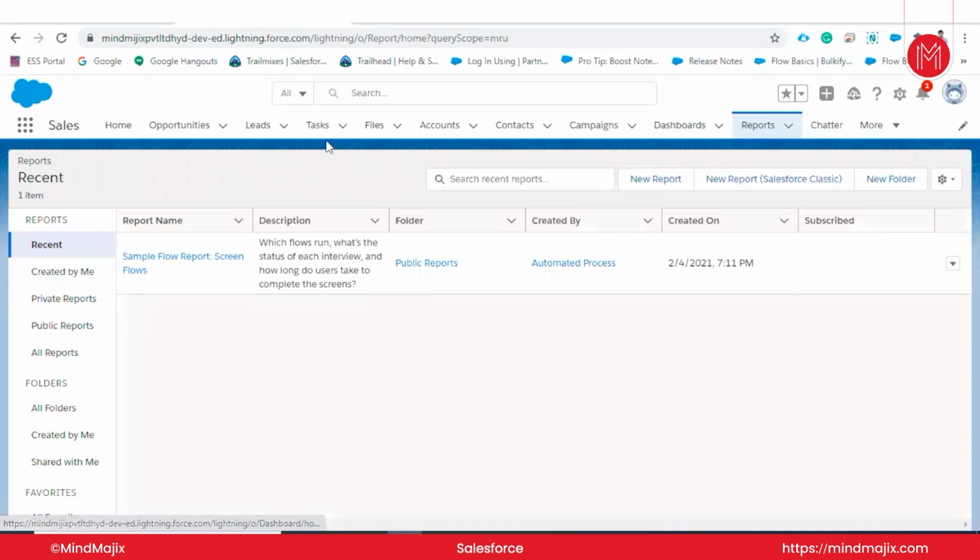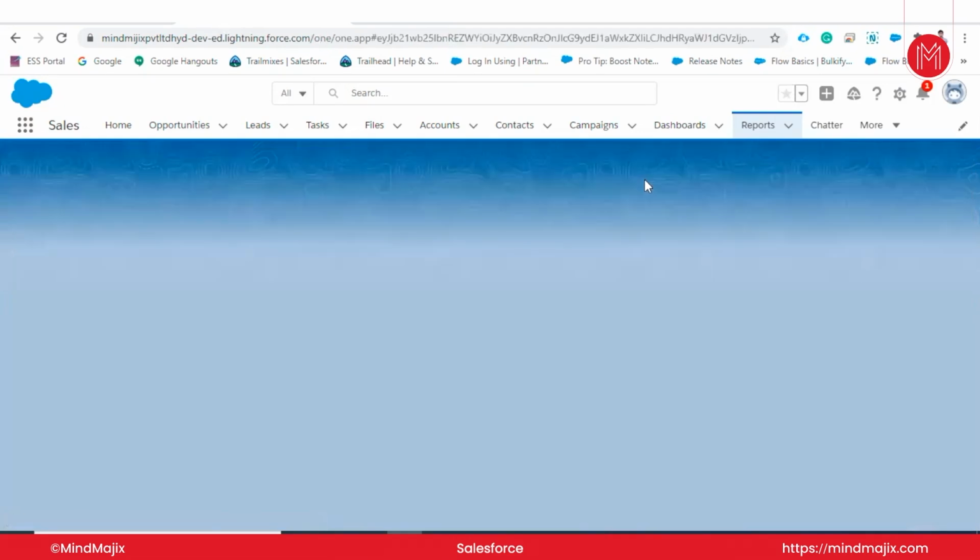Okay, this is the report tab, where we will create a new report, the classic version, and folders where we will save our reports. After explaining this, I will come to the folders: what are the folders and why we need to use the folder. Click on New to create a report.